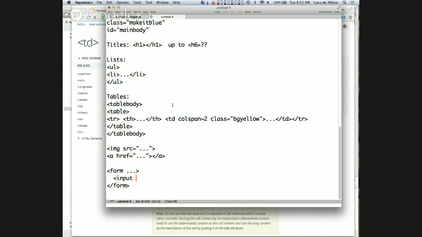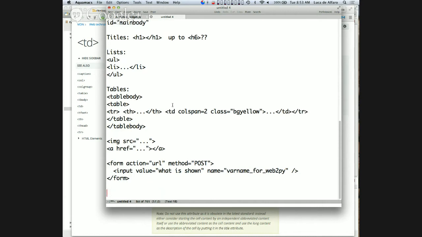that have these important elements: a value, which is what is shown, and a name, which is equal to the variable name for web2py, or for whatever other framework you happen to use, of course. These are the two most important attributes of an input field. For the form, as I described before, there is action equal to URL, and method equal to post. Okay, so you want to say where it's sent and how. I talked about this before.